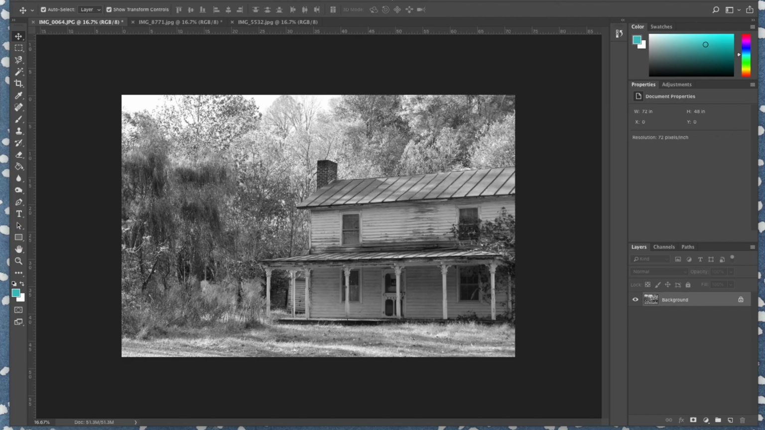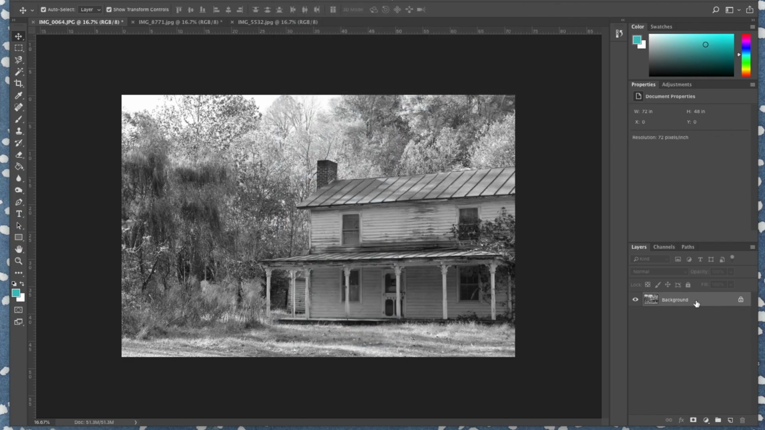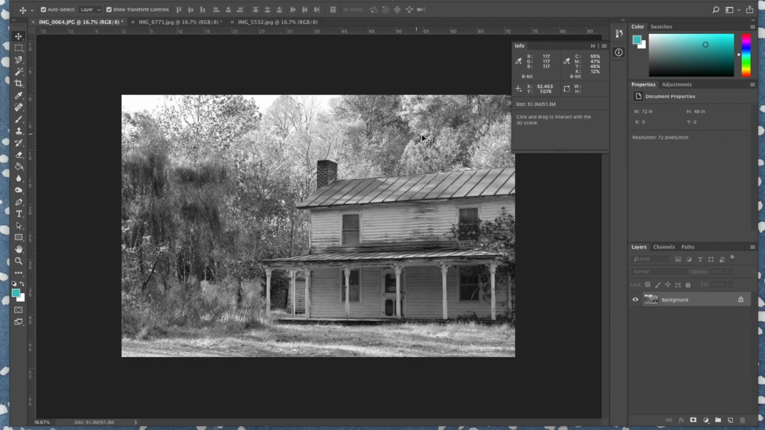So we're at the Essentials minus that Libraries panel, and I've got one background layer showing because I've just opened this image. And we are going to have two things open. First, we're going to go up to Window at the top and select Info. And as I scroll around, you can see the numbers in this window jumping around, and that's showing us the percentage of a specific color in each little pixel.